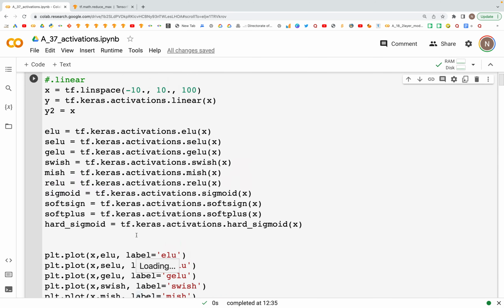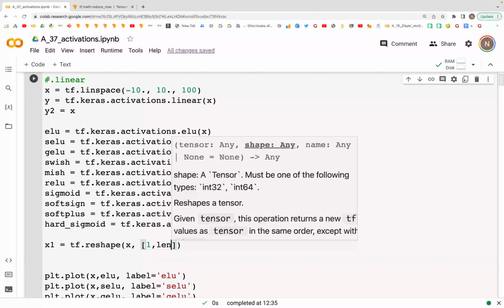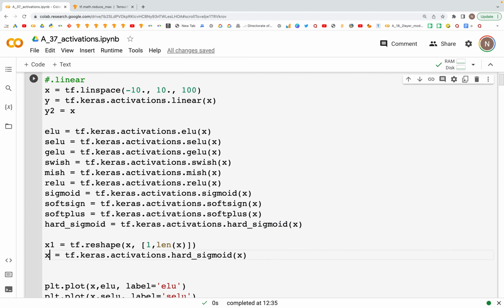The one that we haven't put in here is the softmax, because it has a different set of requirements. The softmax would require us to update this: tf.reshape x comma 1 comma, this is the length of x, and then we can use that down here. So copy this, paste it here. This is going to be x.